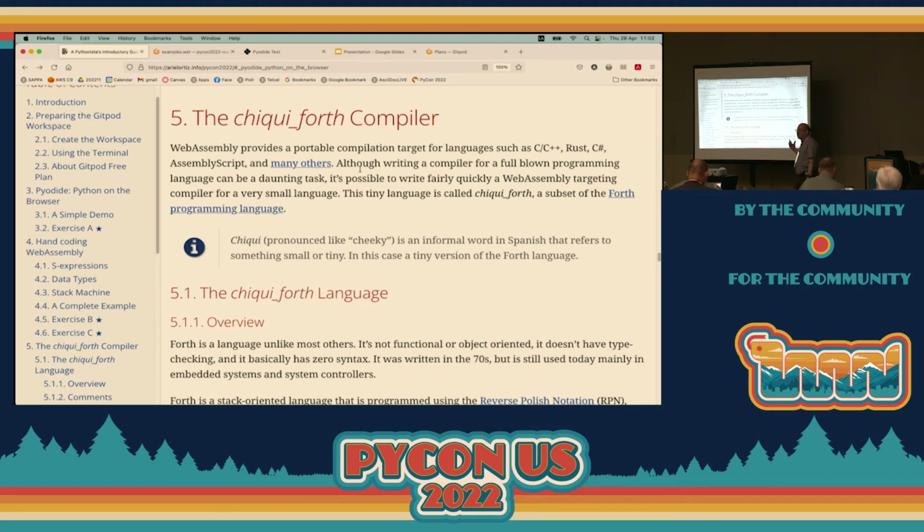And I use this name because all other names were already taken. I said, well, is there a tiny Forth? And yes, there was an implementation called tiny Forth. Is there a micro Forth? And yes, there is a micro Forth.